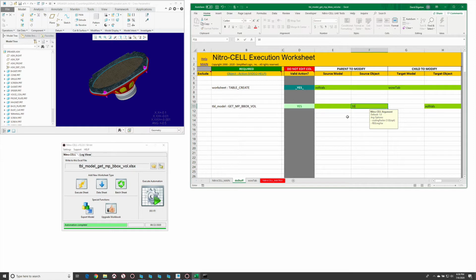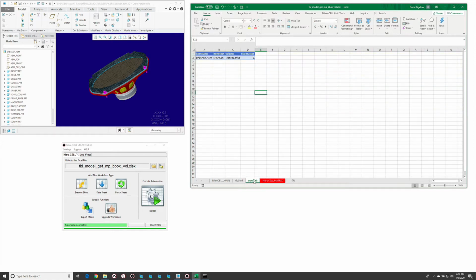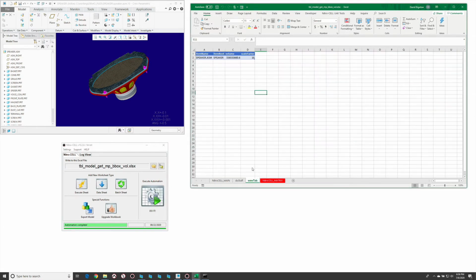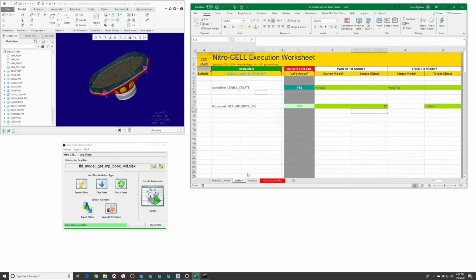So if we put in a value of 10, for example, for the scaling factor, this number should go up significantly. So if we run this, we'll take a look here. And sure enough, it went up significantly. So I'm going to take that back down to a scale of 1.